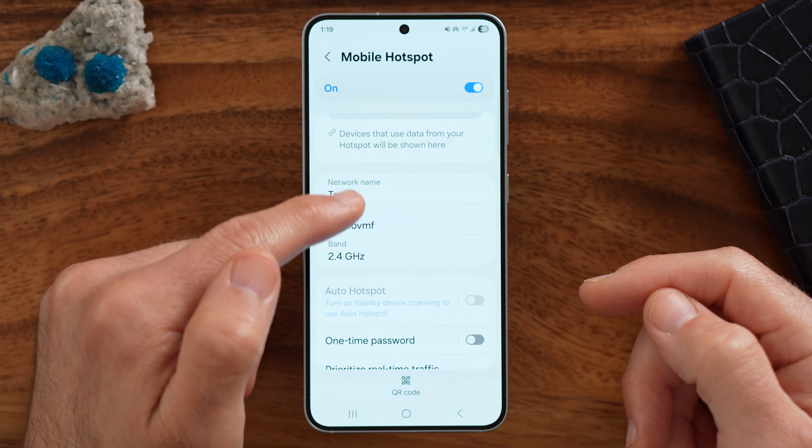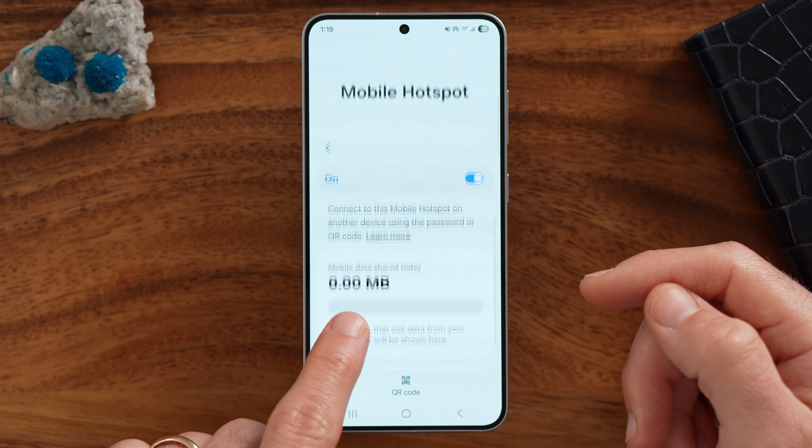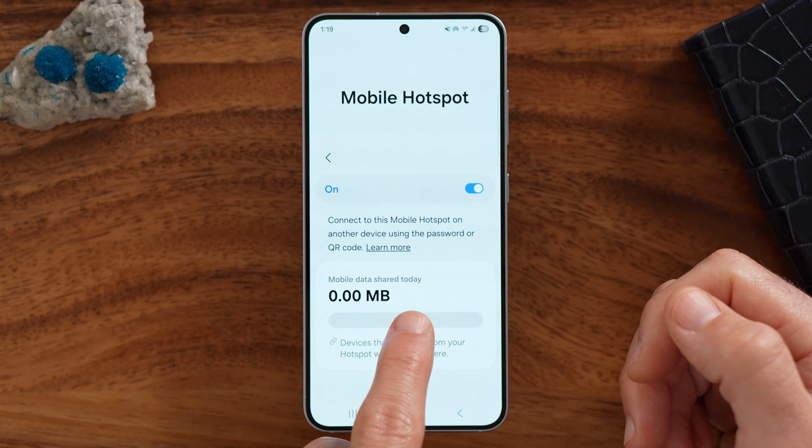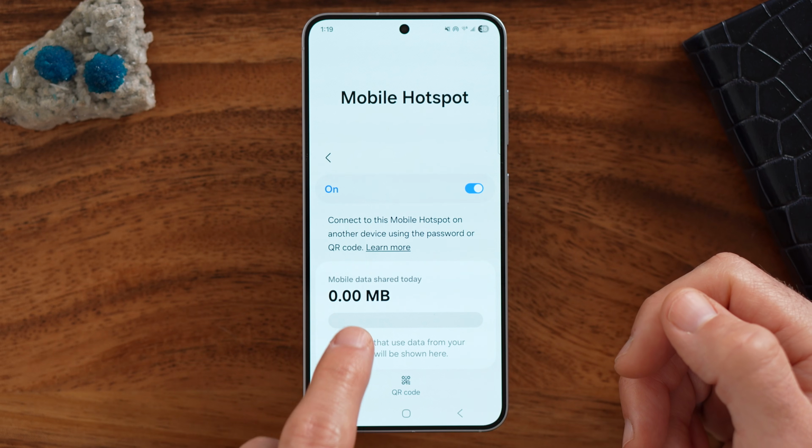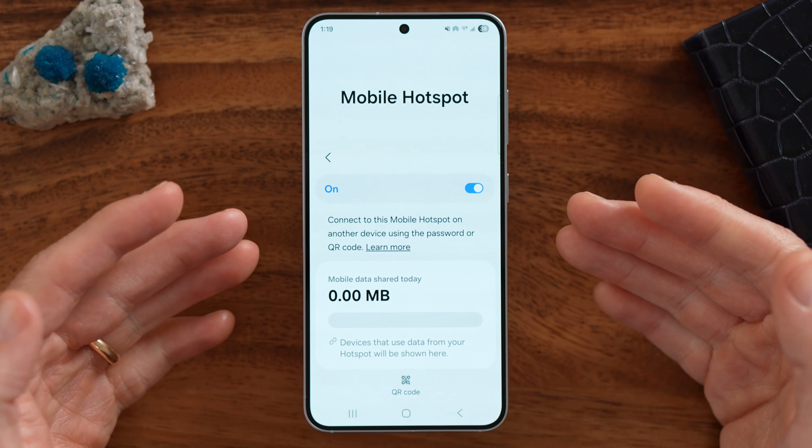After you've done that, if you swipe down and go to the top, you can see mobile data shared today. You'll be able to see the exact amount of data that you essentially used up in that day to make sure you're getting an idea of whether you're reaching the limit on your mobile plan.